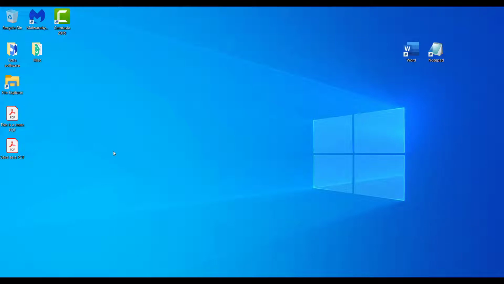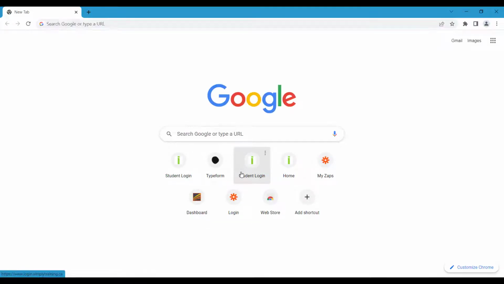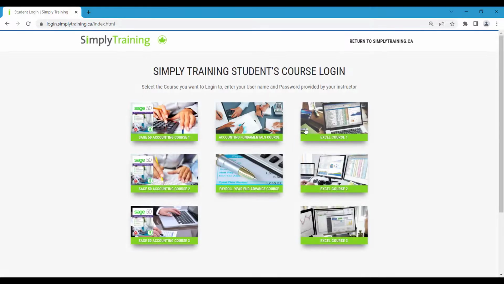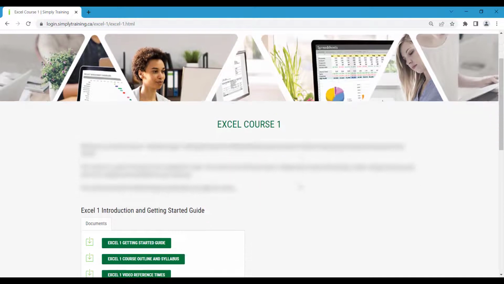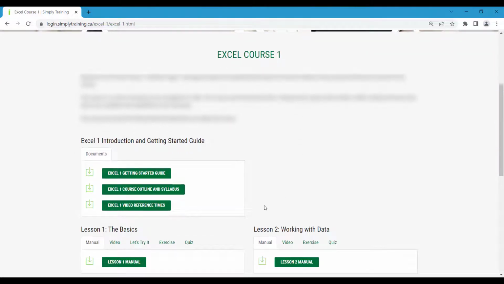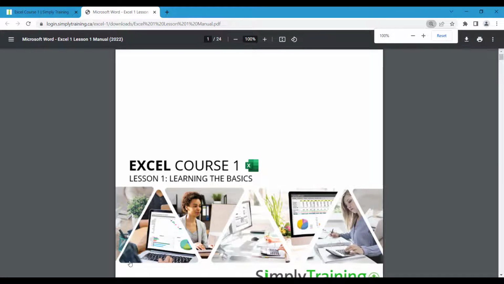You will almost certainly encounter a situation where you have to download a PDF from the web, like a printable tax form or an online receipt. When you download a PDF from the web, by default, it will be saved to your Downloads folder in your File Explorer. For example, all courses at Simply Training feature lesson manuals in a PDF format.